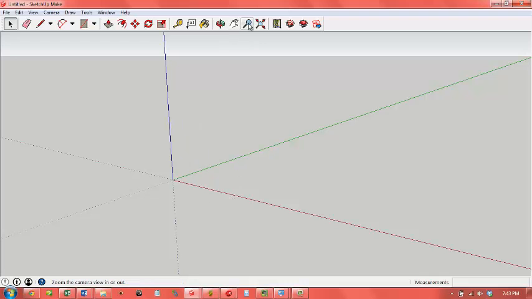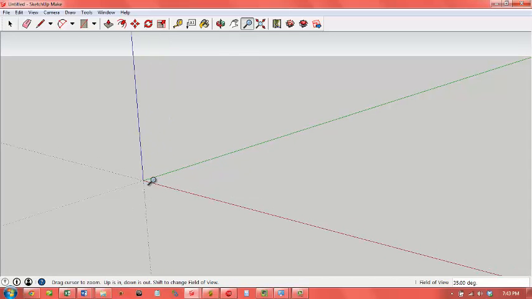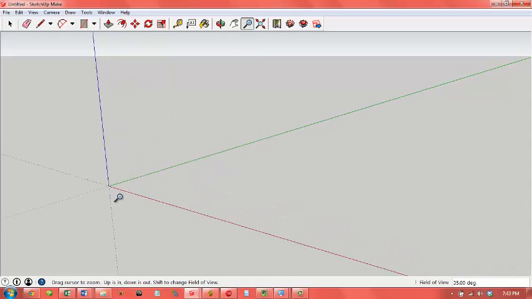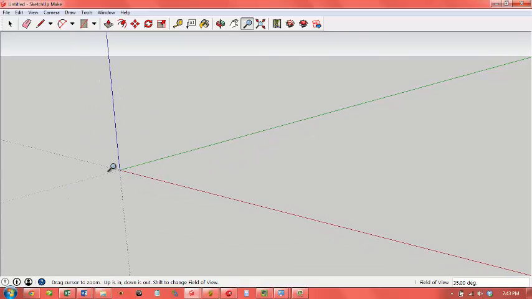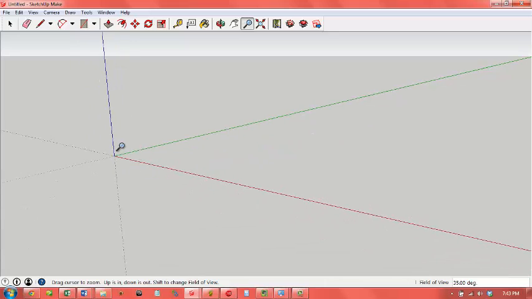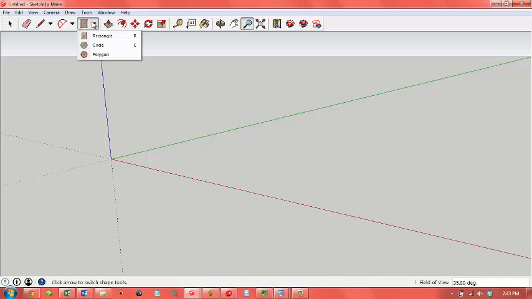Alright, so what we're going to do is scroll in a bit so that we can see our 40 millimeter cube. I'm using my mouse wheel to just scroll in. Now I'm going to use the rectangle tool again. This time, I'm just going to click and release, and then you'll see down here it says select opposite corner or enter value.